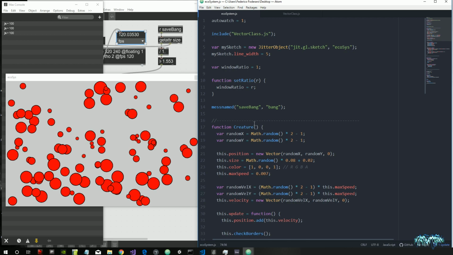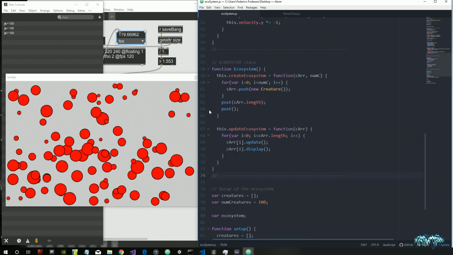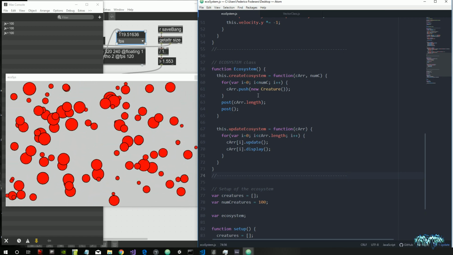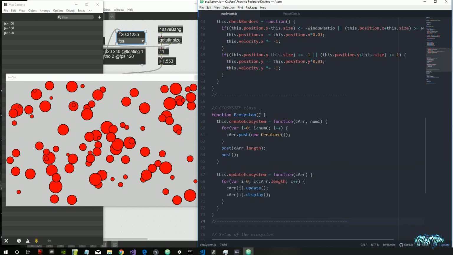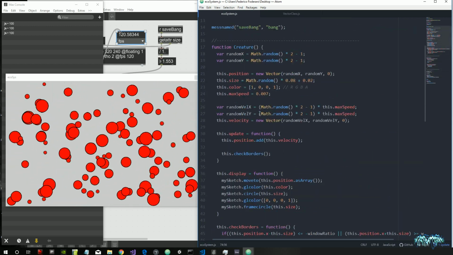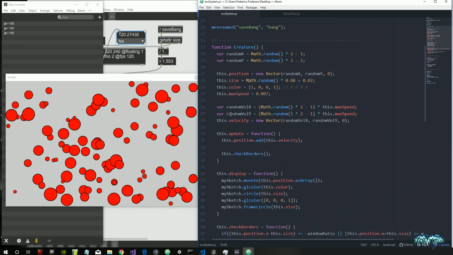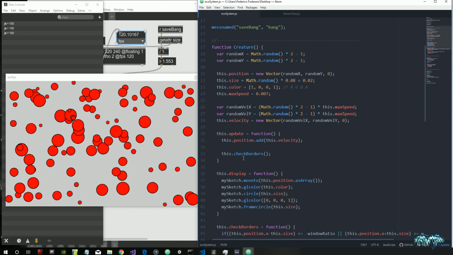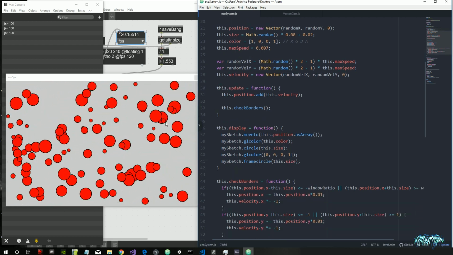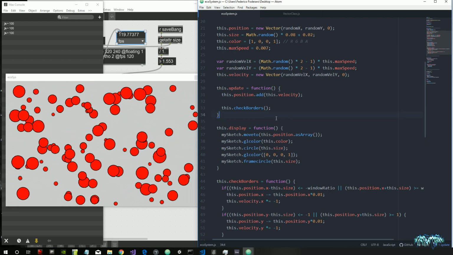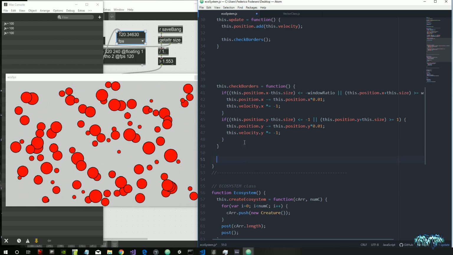So, all right. Now, in order to check if two particles are colliding with each other, so that they don't overlap, we have to go inside the creature class and create a function to check if they are actually colliding. So our particle will check if it is colliding with another particle. Let's create it here. Let's actually put the display function at the end of our class.